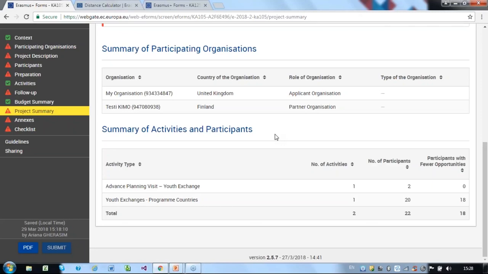Once again, you have a chance to check if everything is correct, if all of the organizations have been included, if the number of participants in your activities is correct, and if you have all of the activities included. Again, if you need to change anything, you must go back to the activity section and change it flow by flow.